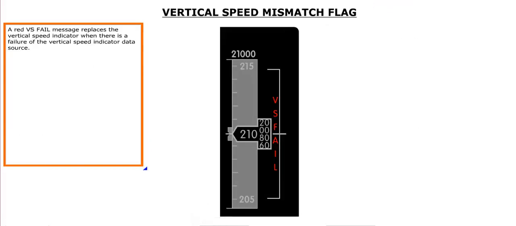A red VS fail message replaces the vertical speed indicator when there is a failure of the vertical speed indicator data source.